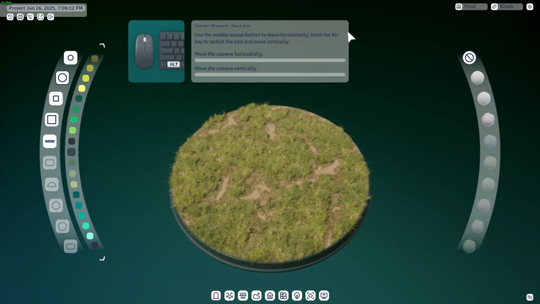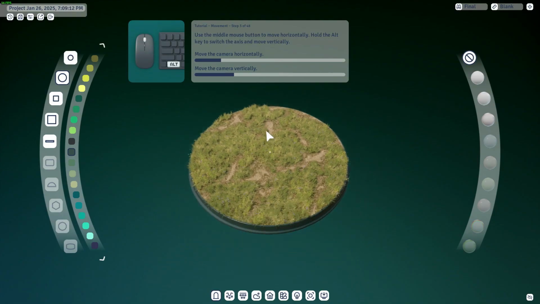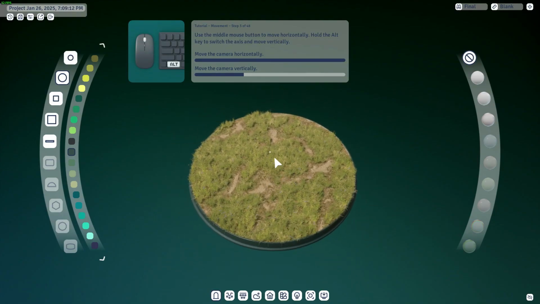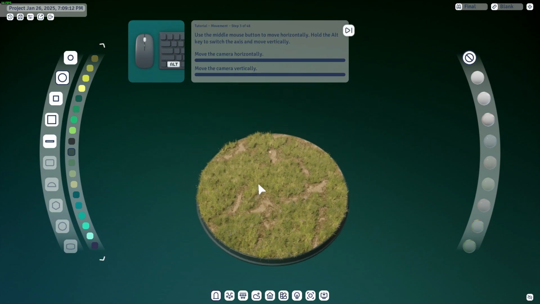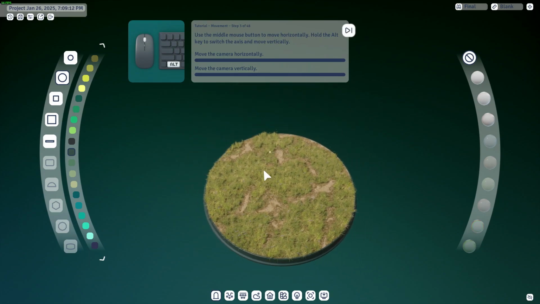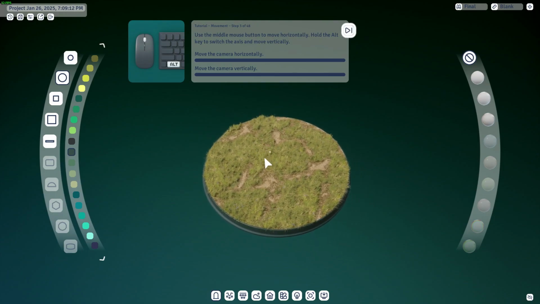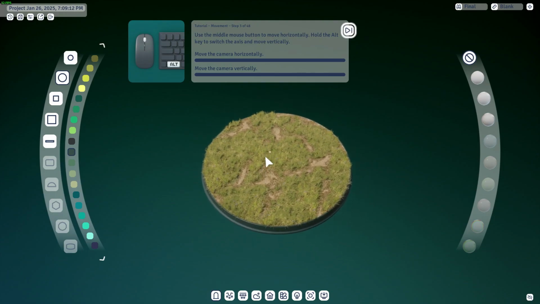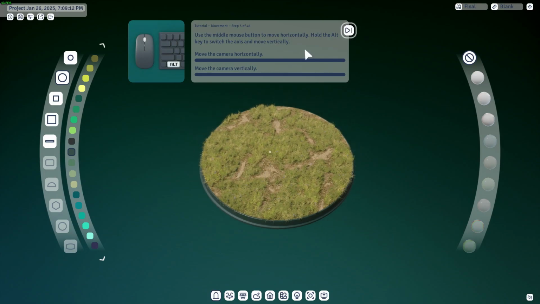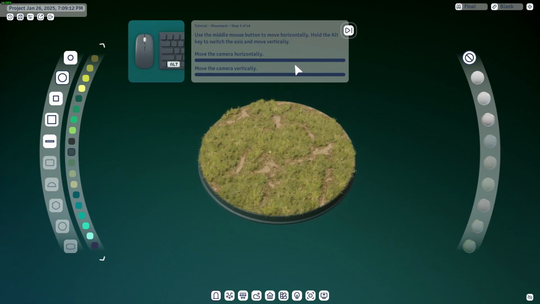I mean, boring tutorials. That's like middle mouse button to move horizontally, hold the Alt key to switch the axis and move vertically. Whoa, such a weird idea. But we can still use WASD and probably Q and E. Yeah, that's a much more intuitive approach. This should be in the tutorial.